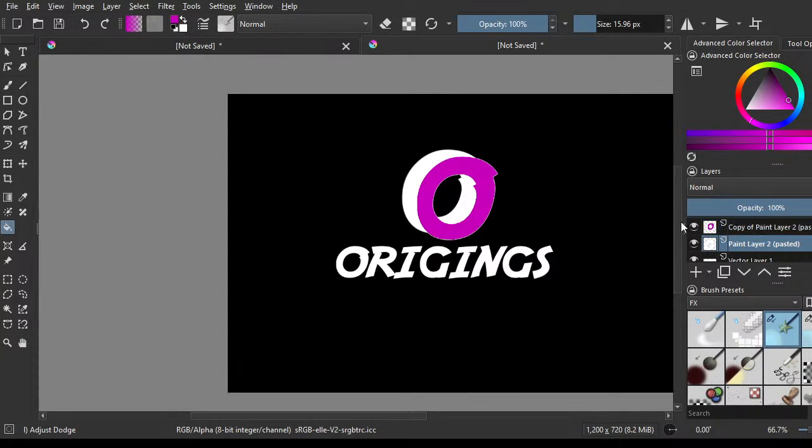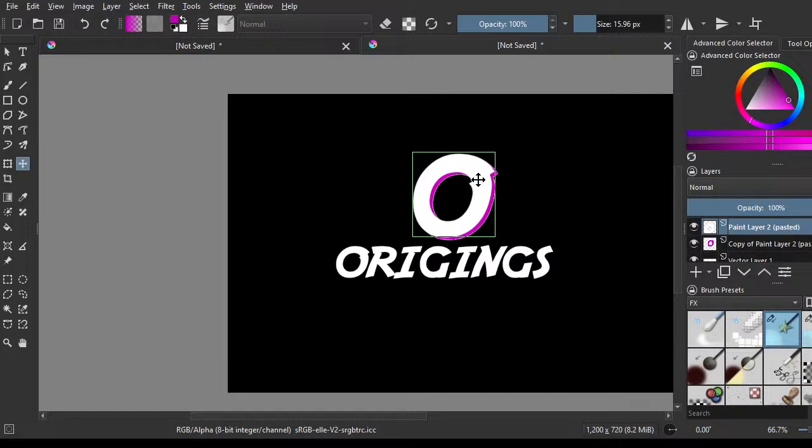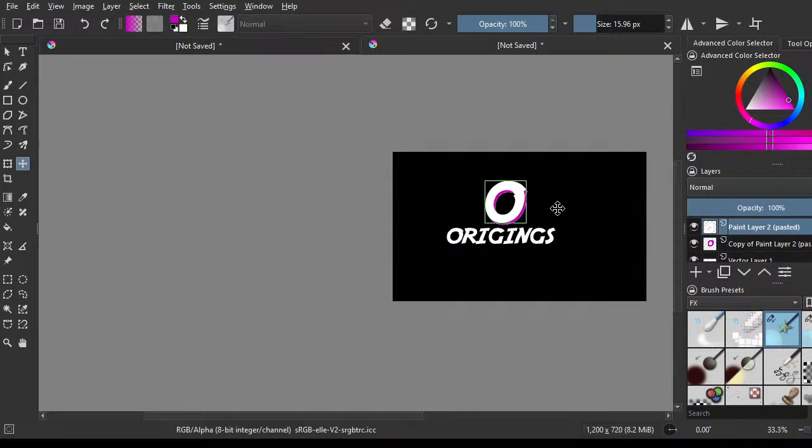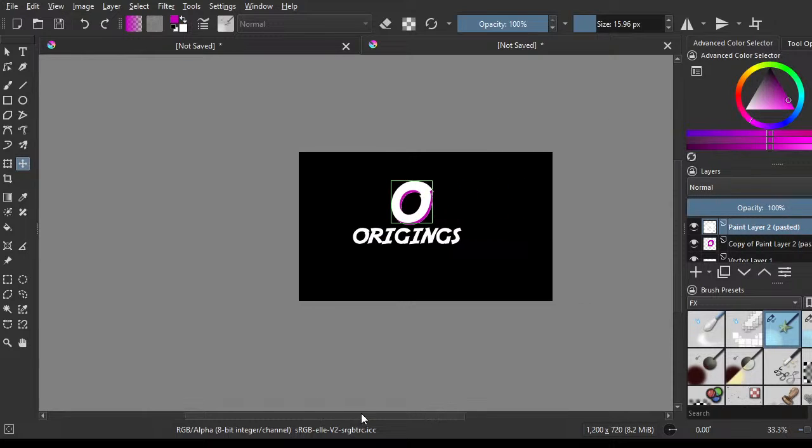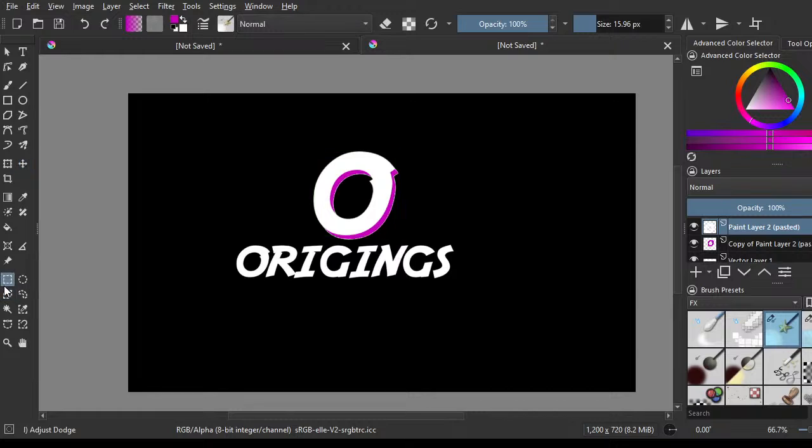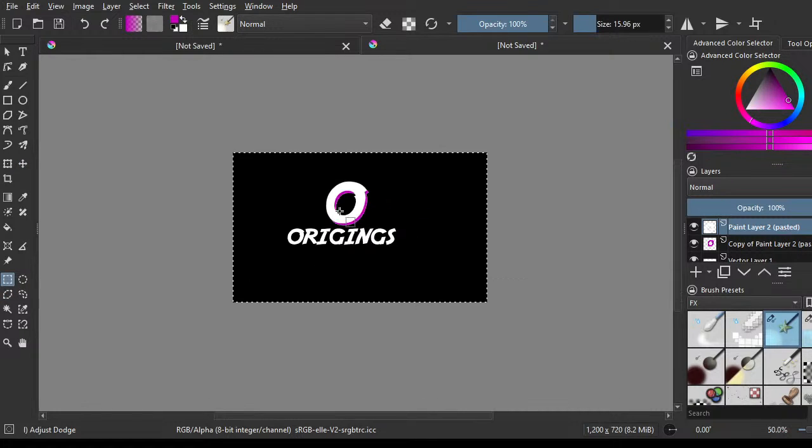So let's just make this to be above. I've just changed the layer positions by dragging them, so it's above. I'm going to move this white one, so it's going to be here. It's going to be like this. So it's looking a little bit 3D, which is kind of cool.